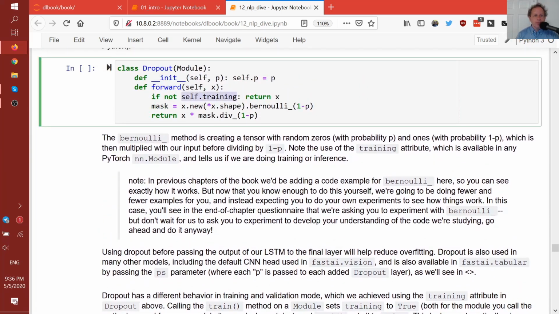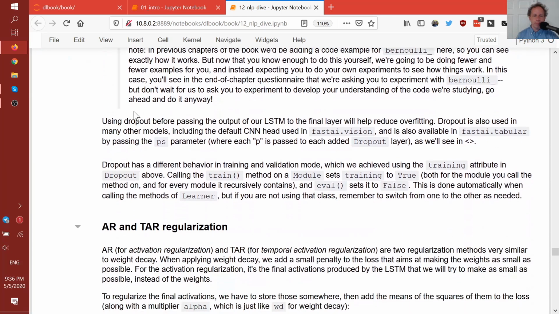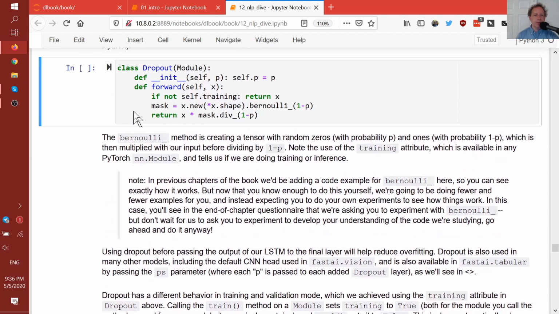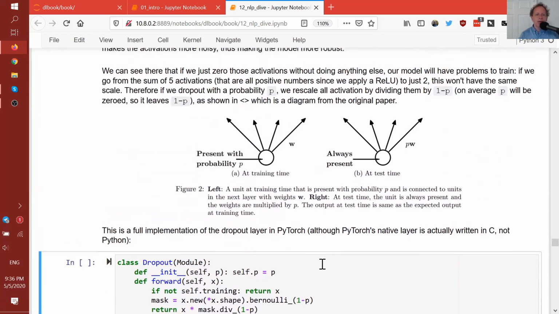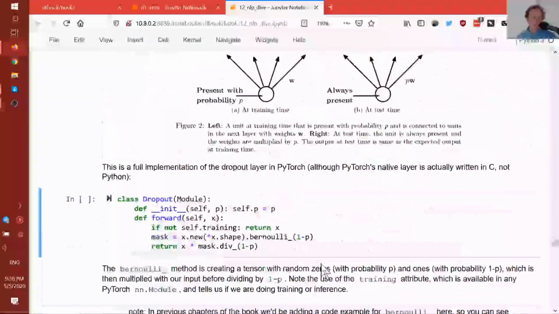This special self.training is set for every module automatically by fastai, based on whether you're in the validation part of your training loop or the training part of your training loop. It's also part of PyTorch, and in PyTorch, if you're not using fastai, you have to call the train method on a module to set training to true, and the eval method to set it to false for every module inside some other module. So that's one great approach to regularization.